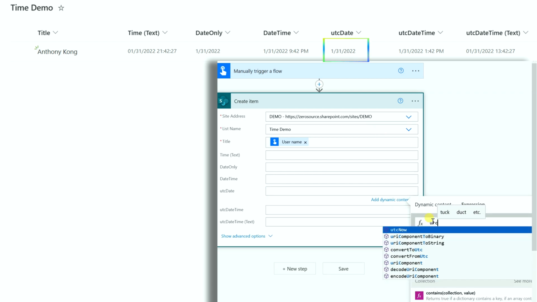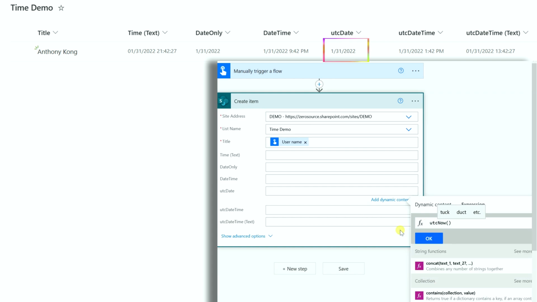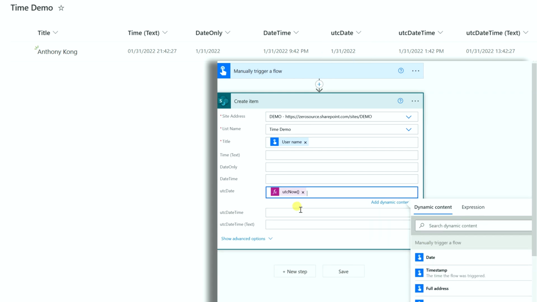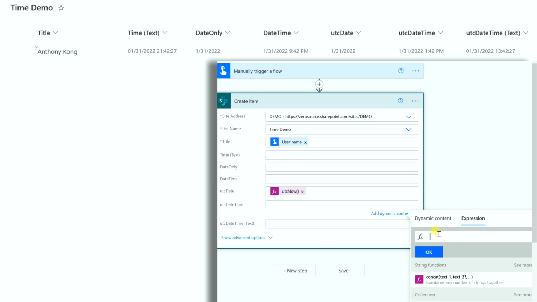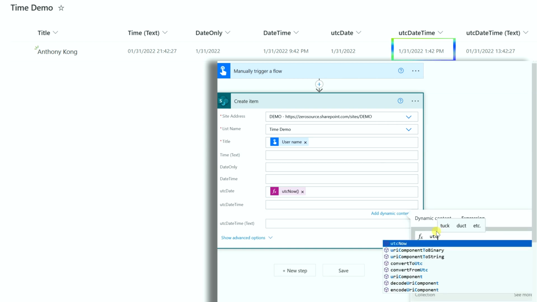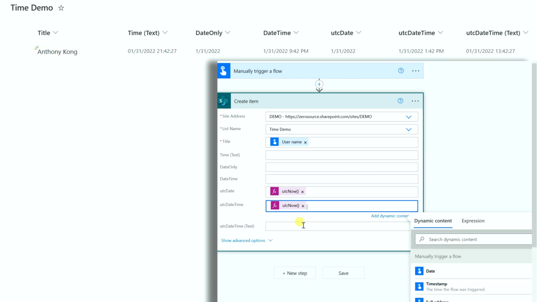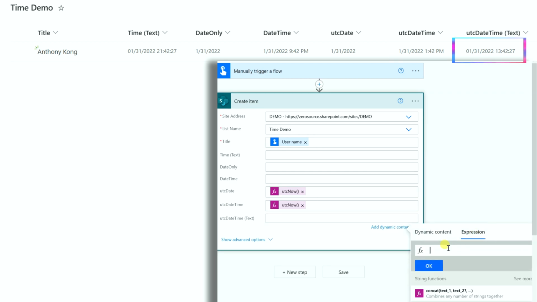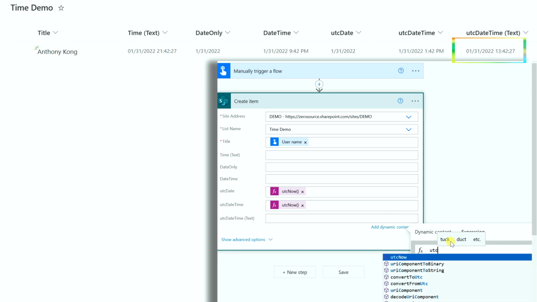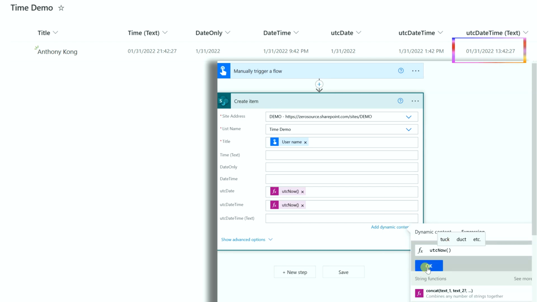Let's try the UTC time first. Click UTC date, click expression, and input utcNow. Click UTC date time, click expression, and input utcNow. In the UTC text format column, also input utcNow.